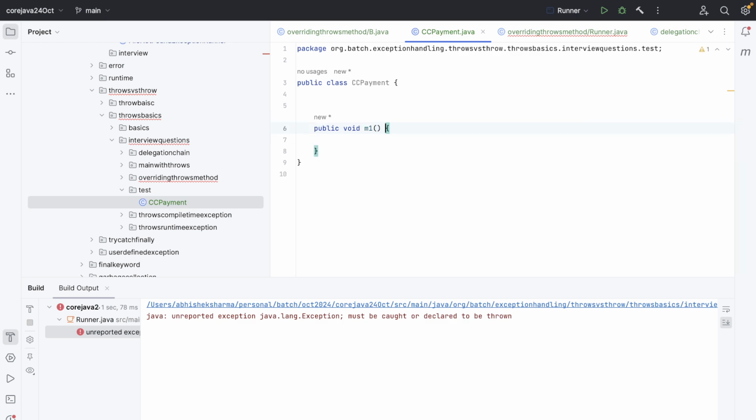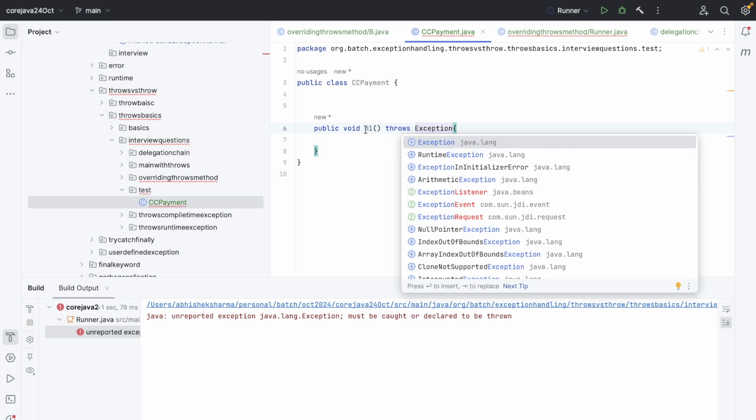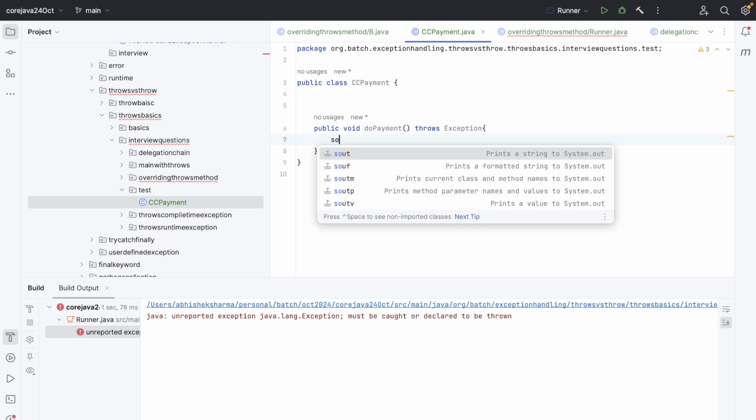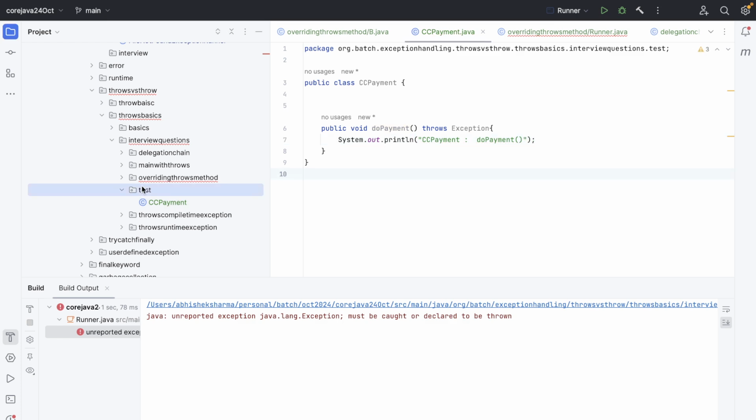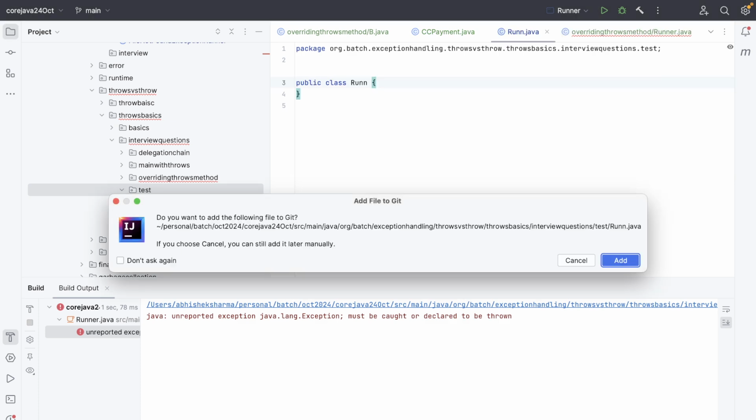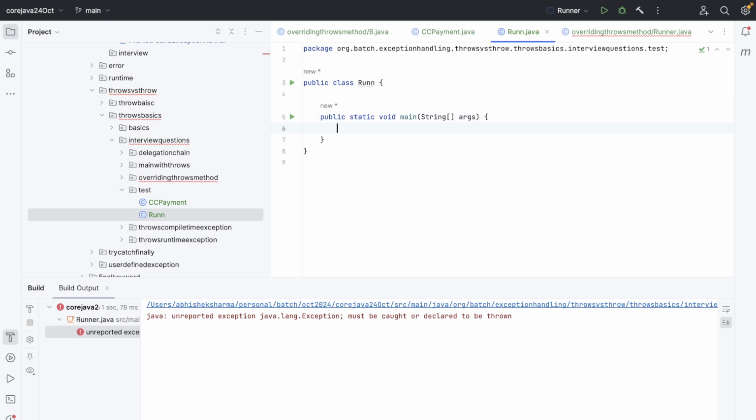And I'm saying that there might be a chance that there can be an exception while doing the payment, right? My core and do payment. All right, cc payment, do payment method. Now this is a class that I can use in my runner. I'm going to delete it eventually, so that's why I'm directly using this. cc payment equals new cc payment, right? Now cc payment again, and then do payment. Cool. So do payment can provide me some error, right?